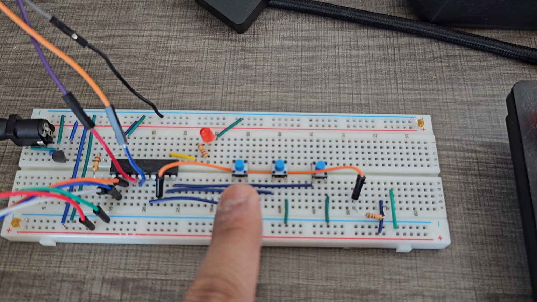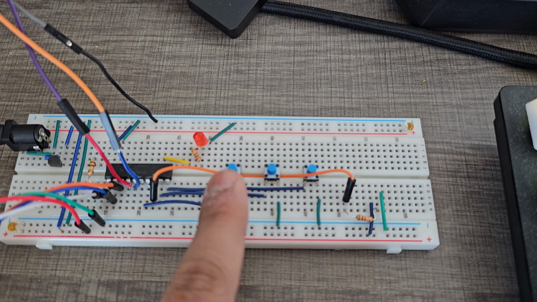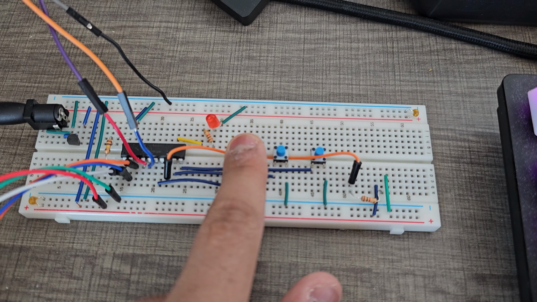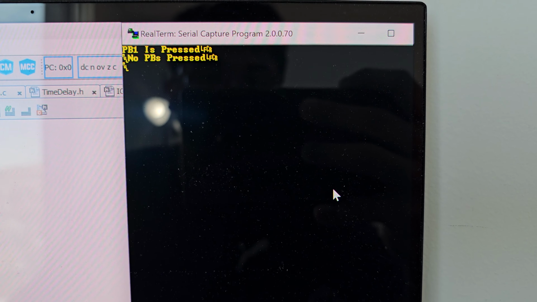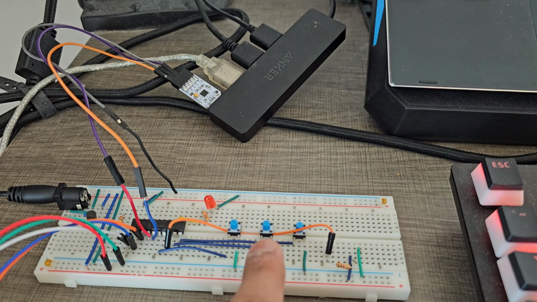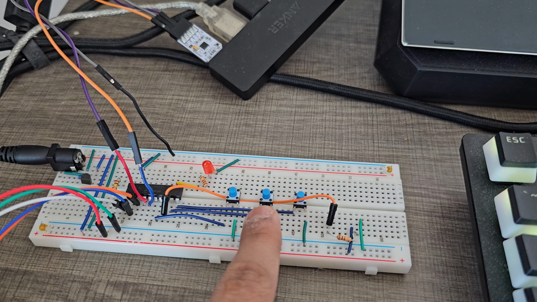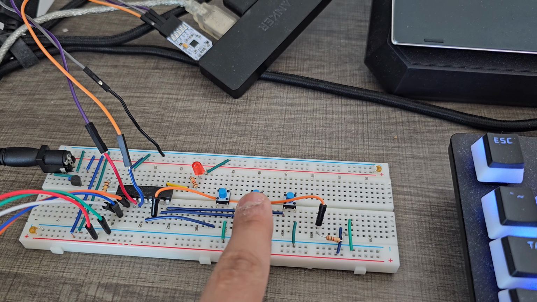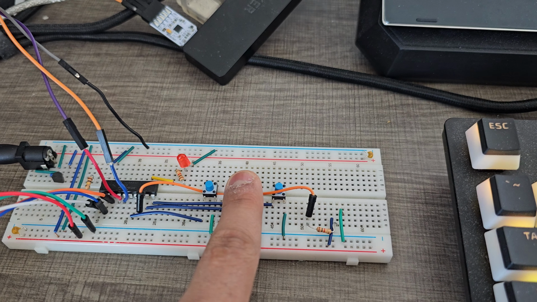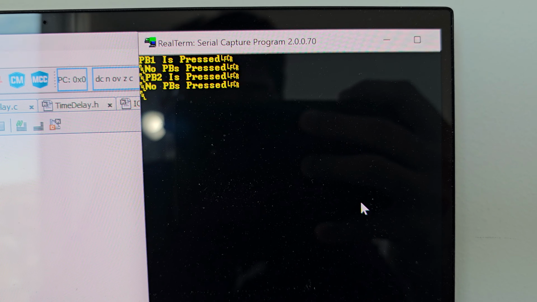Now, starting with our first push button, once we press it, it should toggle the LED on and off for 0.25 seconds on and 0.25 seconds off. And it should also display that I've pressed PB1, and when I let go, it should say no PBs pressed. Moving on to the next one, this one should toggle the LED on and off for 2 seconds on, 2 seconds off. 1 Mississippi, 2 Mississippi, 1 Mississippi, 2 Mississippi. And here it should say again, PB2 is pressed and no PB is pressed when I let go.